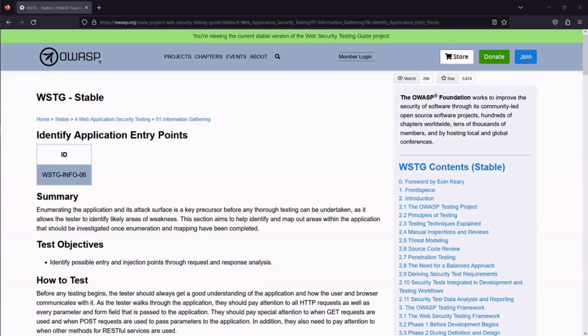Now we're going to map out those application entry points. This is a very important step during the engagement. These entry points are where data enters and interacts with the application, and they're pretty much critical because they represent areas that an attacker may be able to exploit to inject malicious data or carry out other types of attacks.